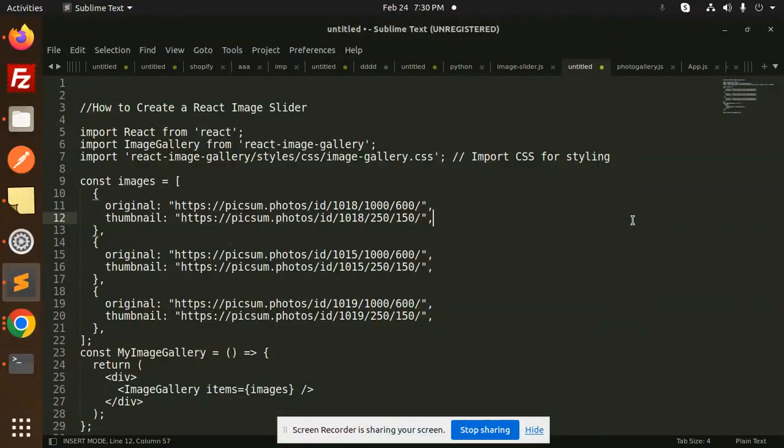Hello friends, welcome back to the new tutorial of React. Today we are going to learn how to create a React image slider in React.